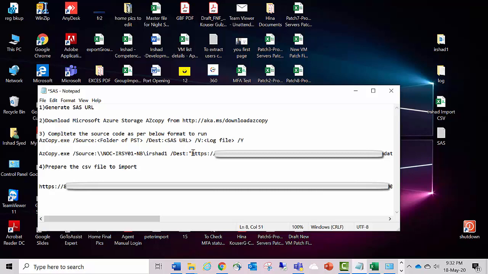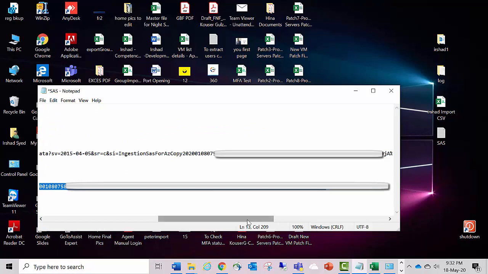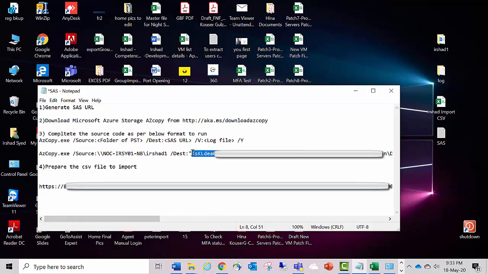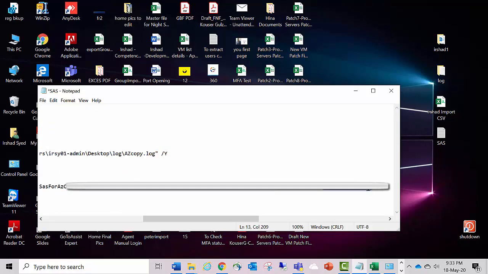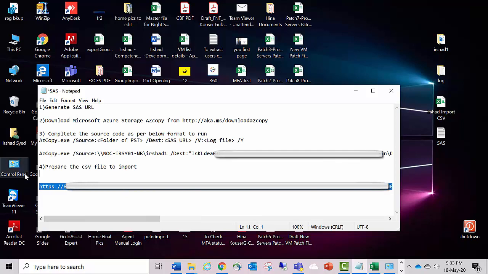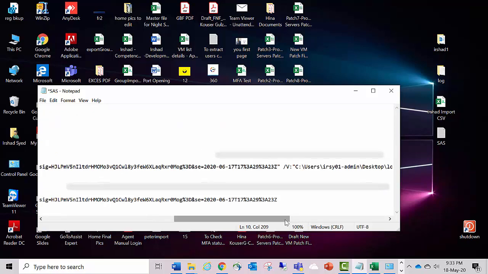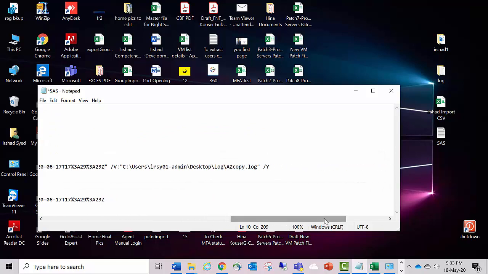My PST folder name is Irshad1, and coming to the destination, here you need to place the SAS URL which you had generated recently. Now I am placing my SAS URL.